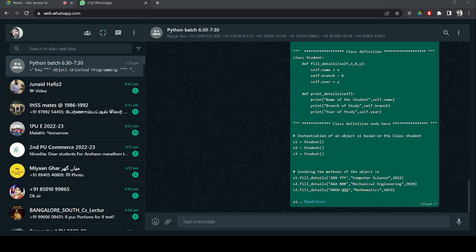Now I'm doing it in the same program. After printing this, I'm now saying the concept: objects are mutable. Can you change the state of an object? For example, I'm taking the S2 object and calling fill details. Here, the department is ECE. The department is called computer science. The student name is called XY.